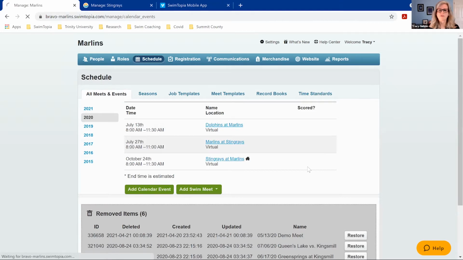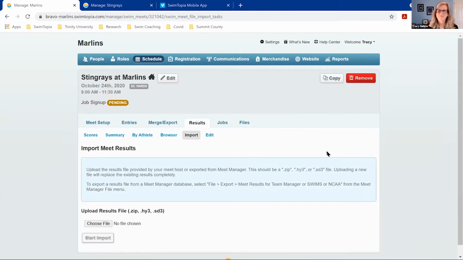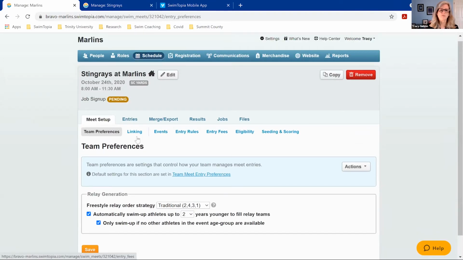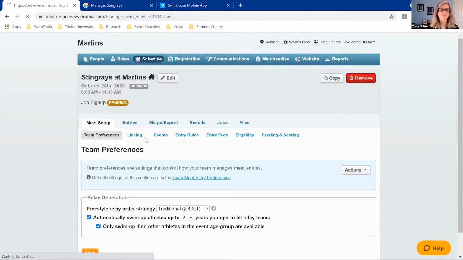Okay, so we're going to hop into this meet. We'll go into meet setup here. Some things that I want to point out: when you're doing a Meet Maestro meet, you're going to want to link to the other team.